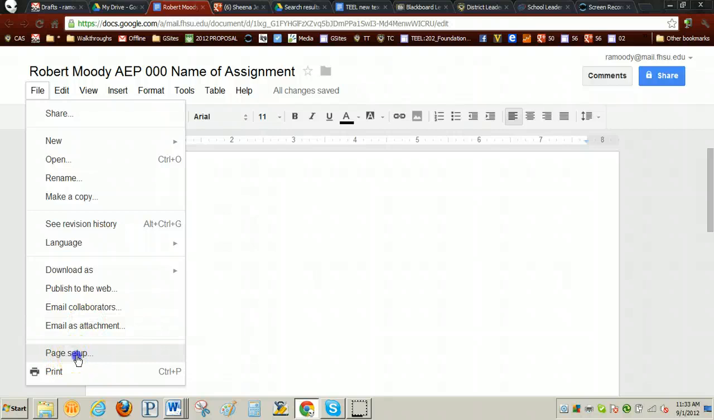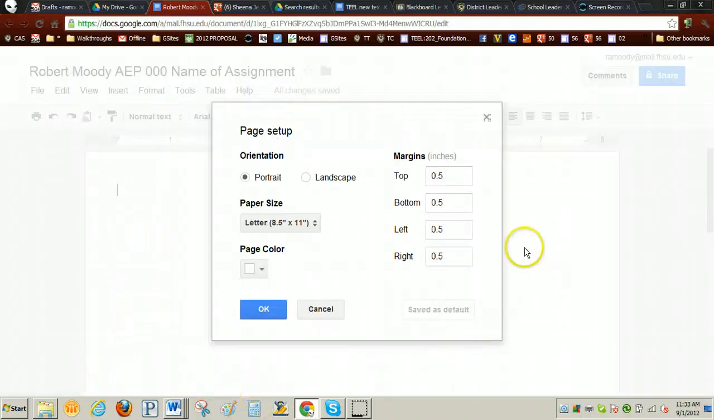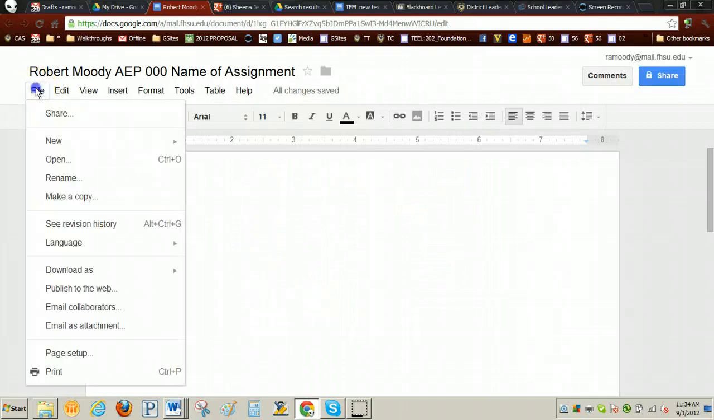As far as page setup goes, here's where you can set up your margins. I have this by default. If you're asked to submit something with 1-inch margins, all you do is come in here and change it. And then you can set yours as default. So I'm going to cancel out of that. Let's see what else we have here.